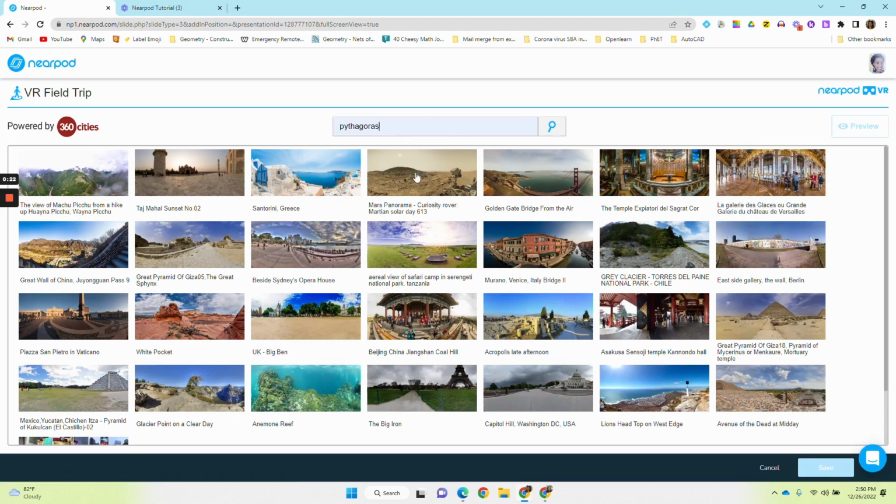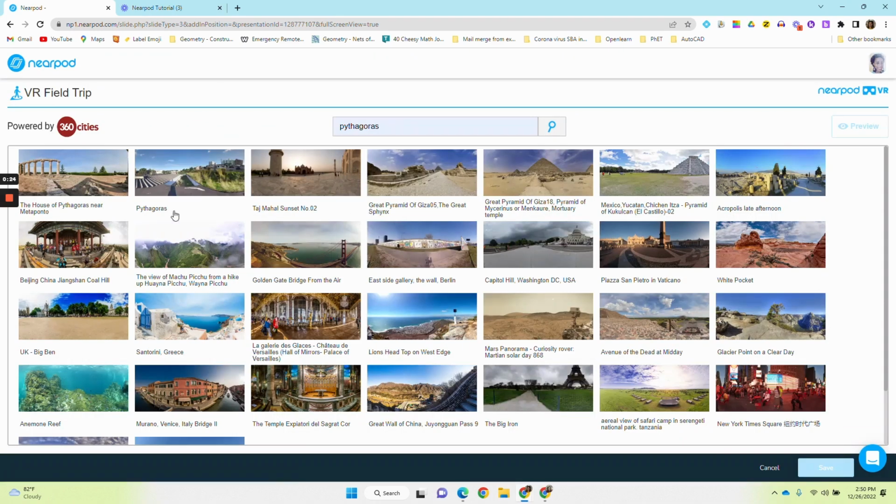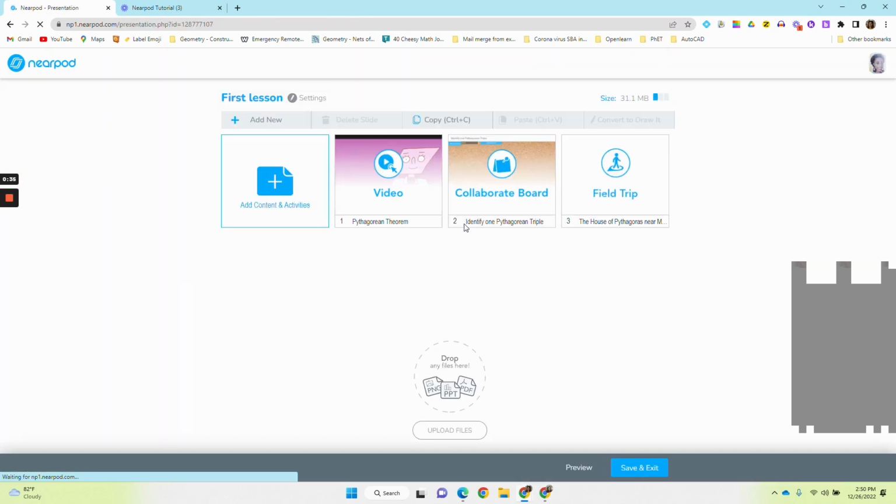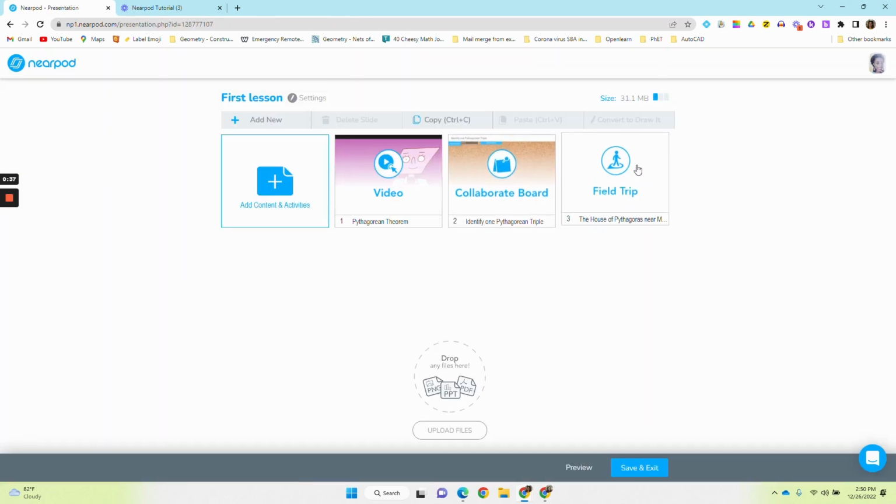I'm going to look for Pythagoras. Here's his house. And I will click Add. I can of course preview it first, but I'm just going to go ahead and save it to include in my lesson. This might be useful or interesting to students curious about where Pythagoras lived thousands of years ago.